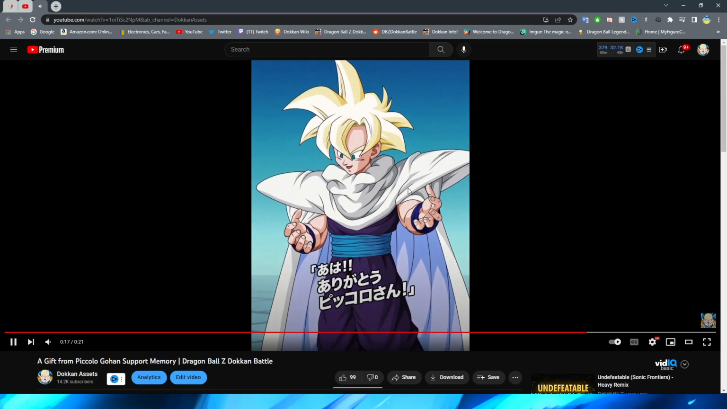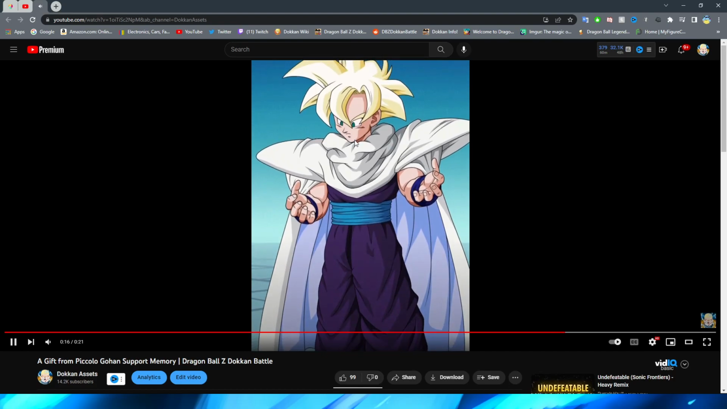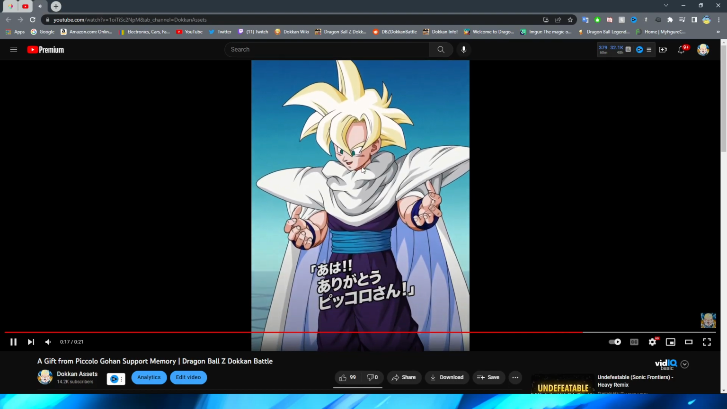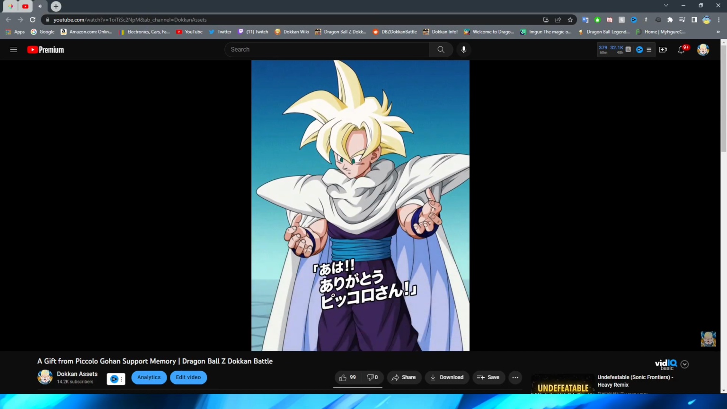This asset is so good of Gohan here. So good. Obviously, he just moves his hands a little bit, and he changes his face just a tiny bit. Nothing too crazy. You can see that. As it's coming up, he frowns a little bit, and then he basically just opens his mouth into a smile with his hands moving. Again, simple, and I think it works very, very well for a support memory, for sure. And this shot is very, very nice.